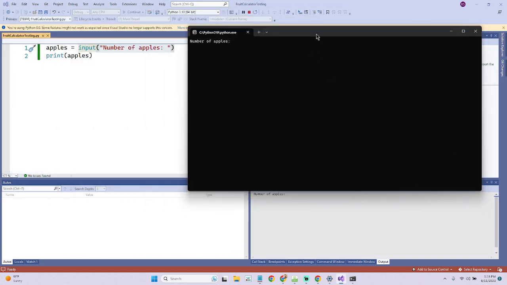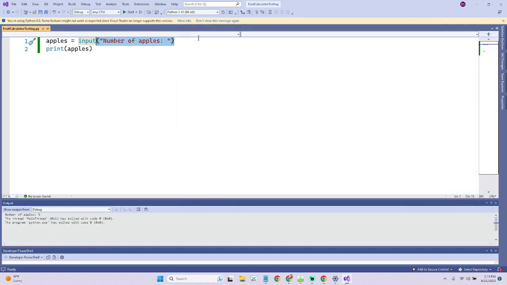Number of apples. So there's the string, and whatever the user types in is going to get stored as a string. Now, in this case, if we type in 5 and we print out apples, we see that it's 5. The problem with this is that 5 isn't really supposed to be a string. It's treating 5 as a word and not as a number. And you'll see why that's a problem.